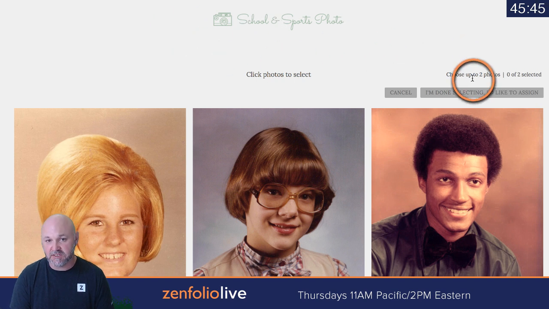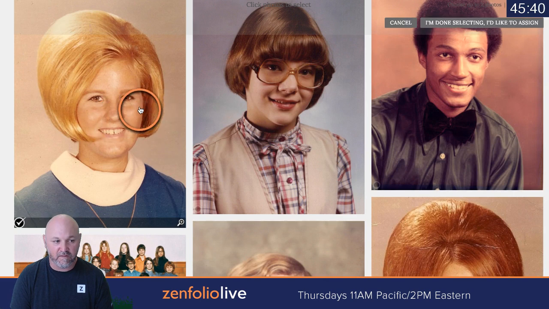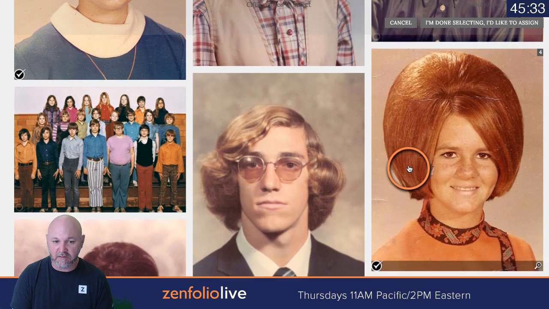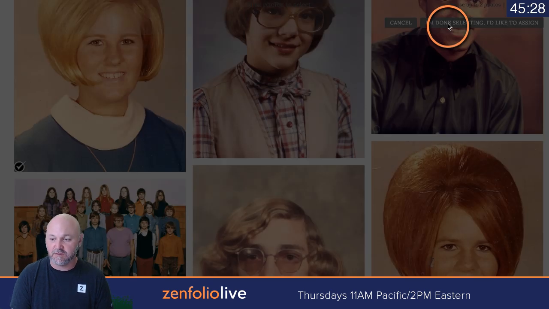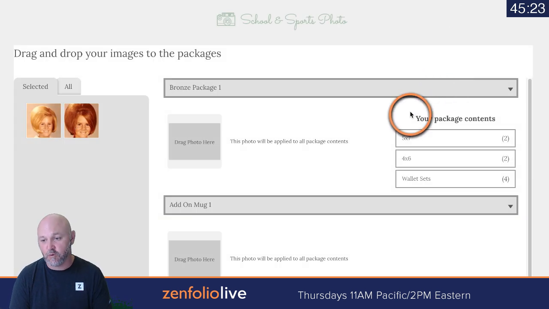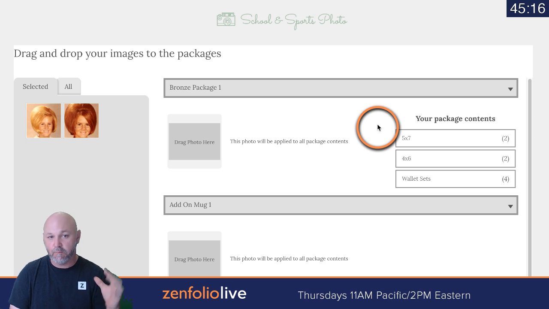And you can see right here, it says choose up to 2 photos. So what I would do is just come in here and say, okay, I want this photo, and let's get this photo right here. So after your clients do that, there's a little checkbox down here at the bottom, they can say, okay, I'm done selecting, I'd like to assign. And that's going to take them to the page where they can drag the images over into the package that they want. Now, at the moment, your clients can only assign 1 photo per pre-order package, not per item that's in the package, but per package.